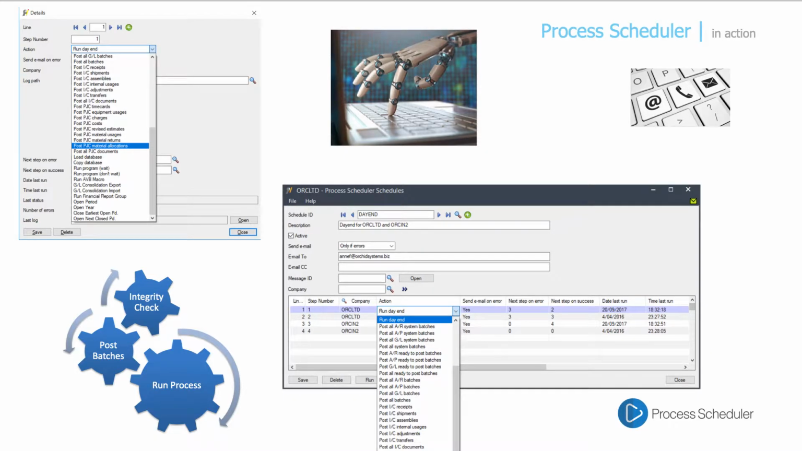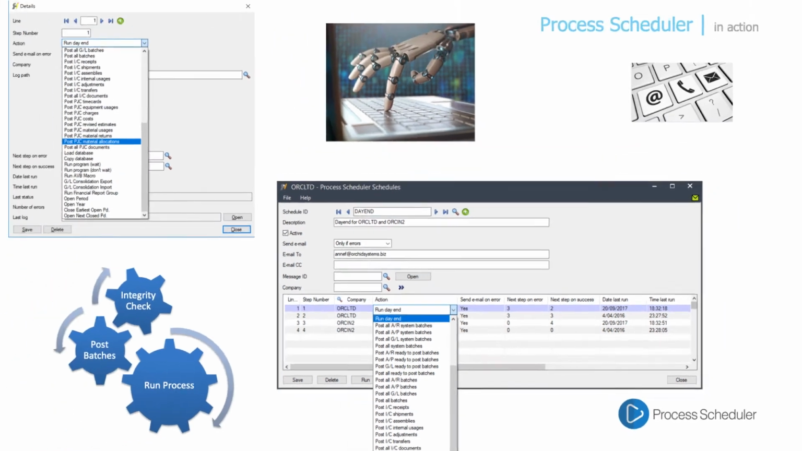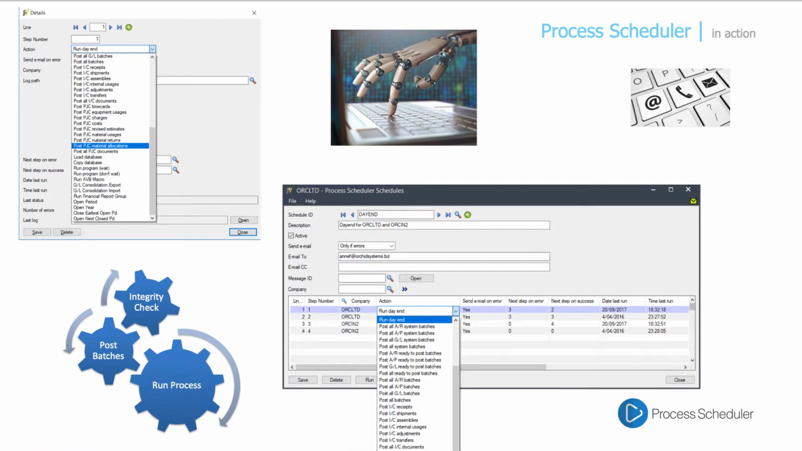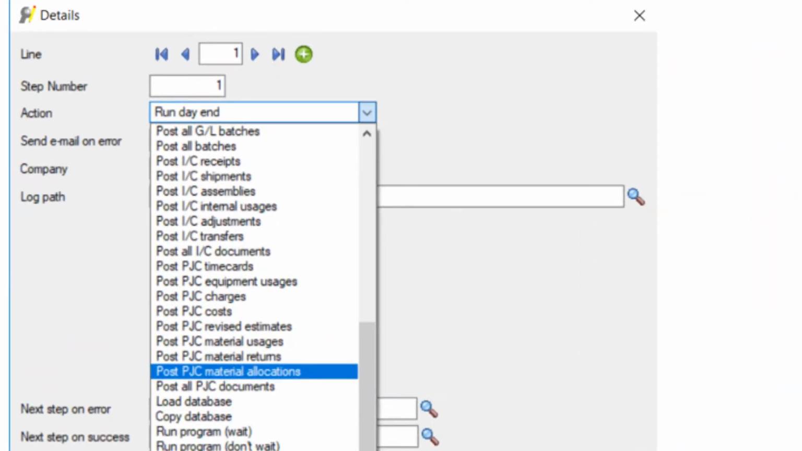Here we're looking at how to set up a schedule with these processes. You choose the company you want to work with, you choose the action or process you want to have run. You can elect to send emails if there are problems, or indeed if there are successes as well. There will be detailed audit logging so you can see after the event what happened, what did work, what didn't work, and you can choose the types of processes you want to work with in terms of the level of Process Scheduler that you elect to go with.